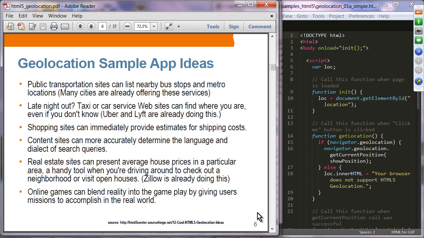Some sample application ideas. These ideas are already present at the moment, so this is not something new. Public transportation sites can list nearby bus stops and metro locations. Many cities are already offering these services, right? Late taxi service, again, Uber and Lyft and several other commercial services are already taking advantage of geolocation information for you, right?